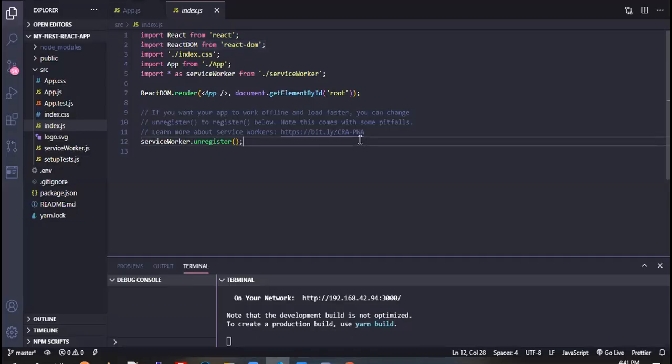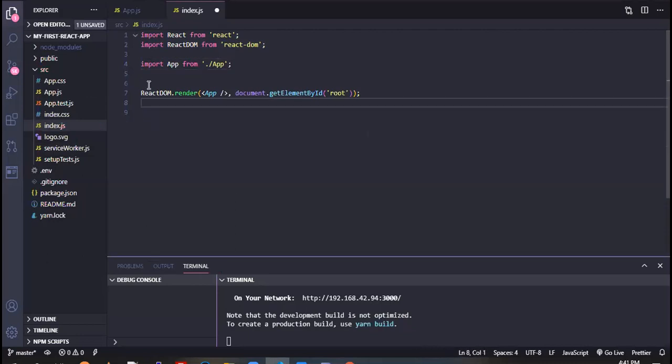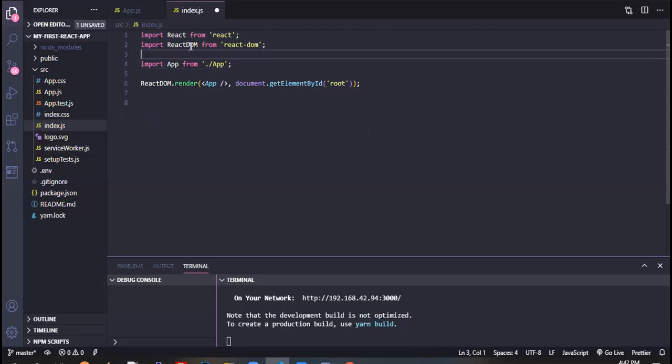So if you look in the index.js file, at the top, there are two imports here, which are very, very important. For now, we don't need this. So there are two major imports here. The first import is import React from React, and the second is import ReactDOM from React DOM. And we have this ReactDOM.render.